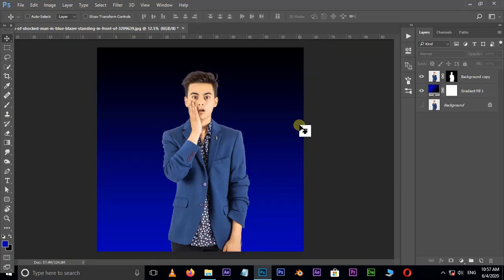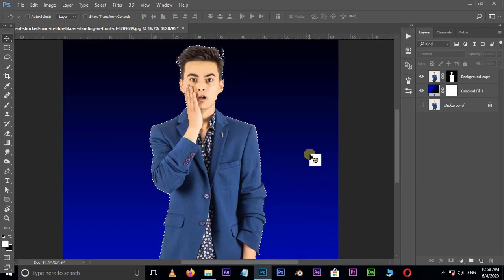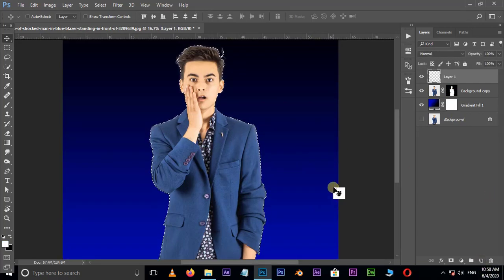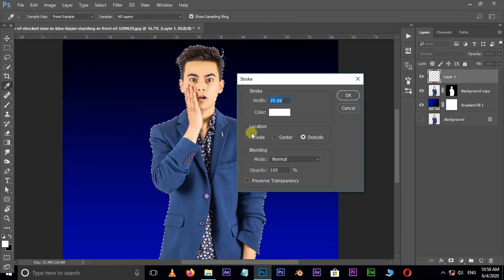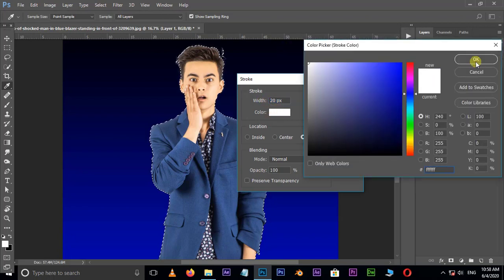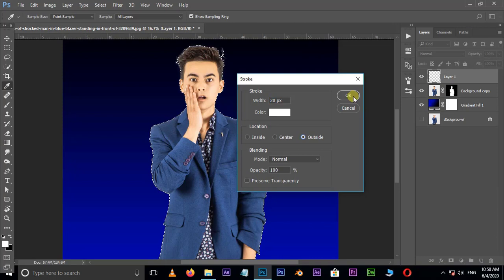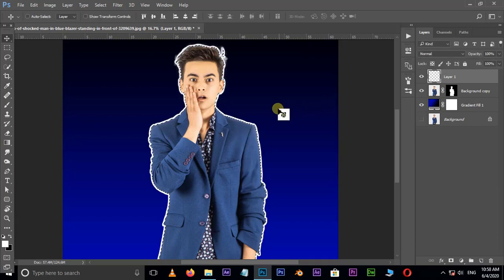At first we need to create an outline stroke around the character. So hold the control button and press on the mask layer. Take a new layer and go to edit. Here choose the stroke option. Increase the width value to 20 pixels. Choose white color, select outside and press OK. Perfect. Hit Ctrl D to deselect.